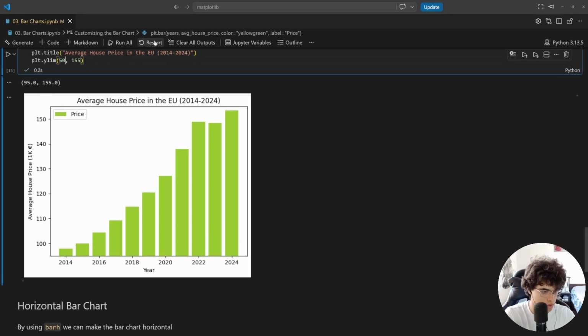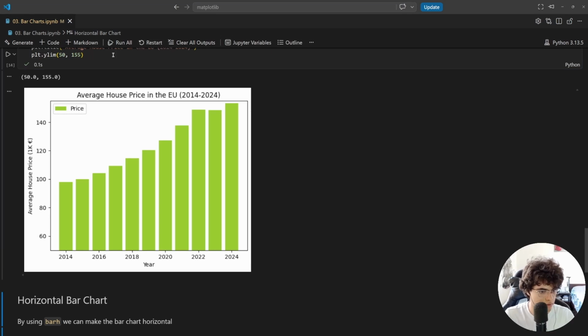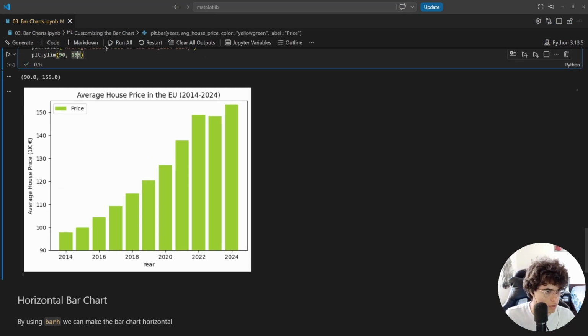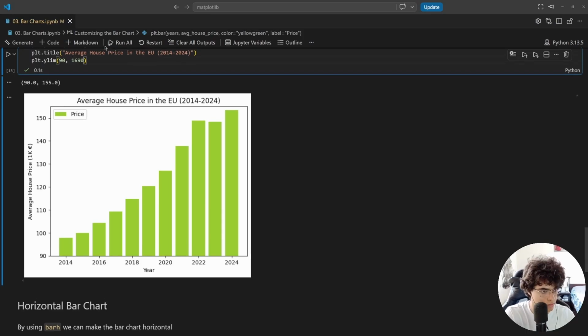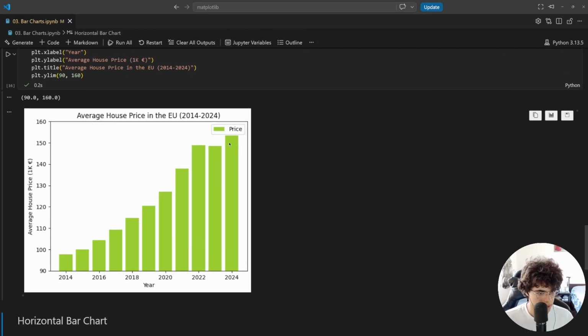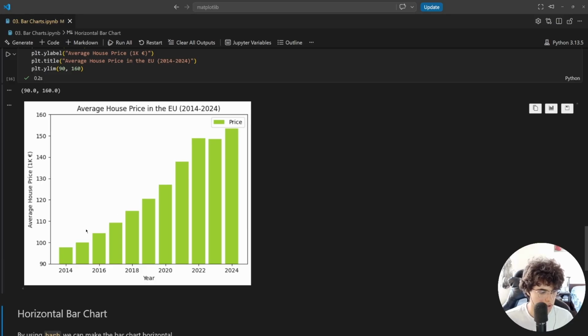And we can always change that as much as we want, so we can bring it to 50, 155 if we want. We could have it 90, 155 or 160 as well. There we go. It looks something like that. So the differences are a little bit more clear. Just make sure to keep in mind that the range is now different from the original chart.